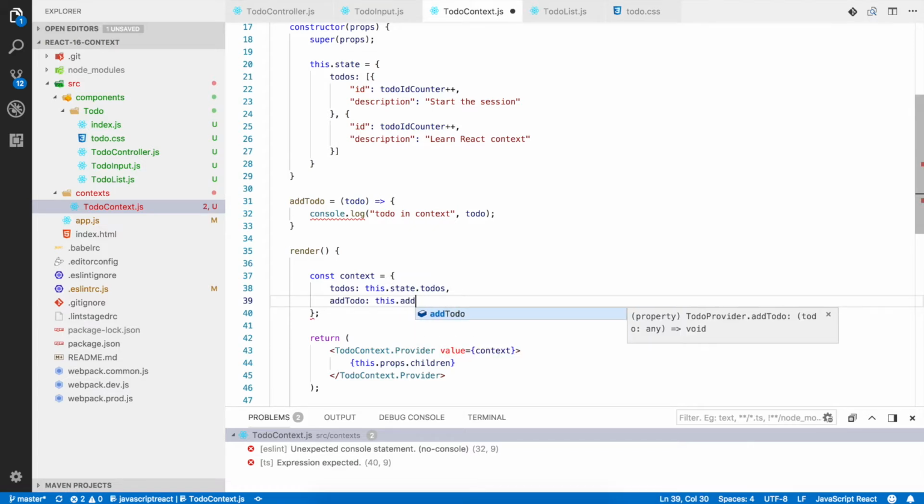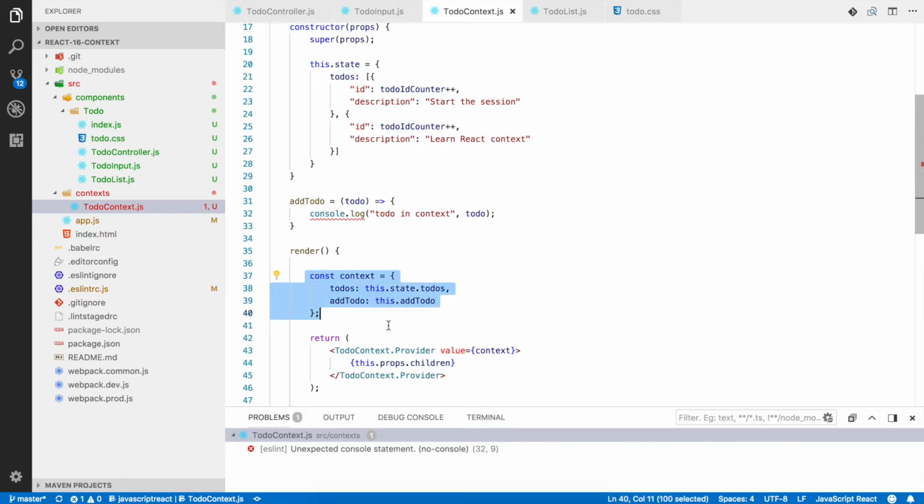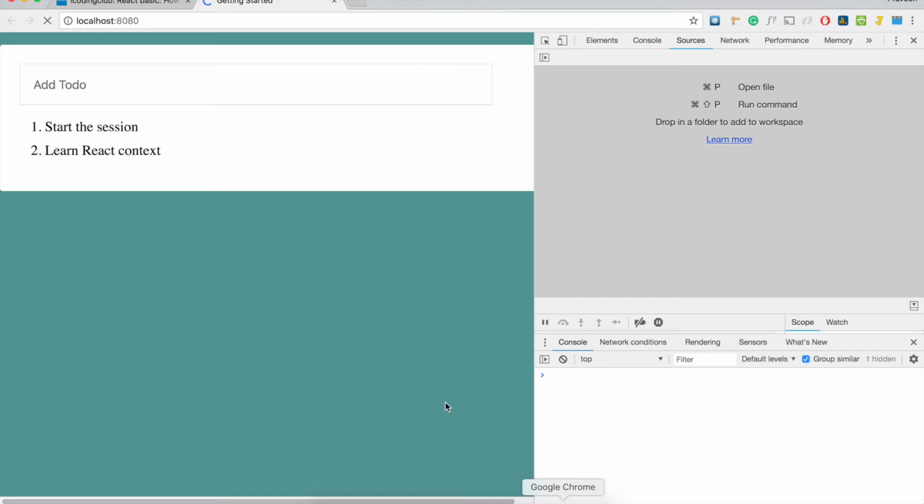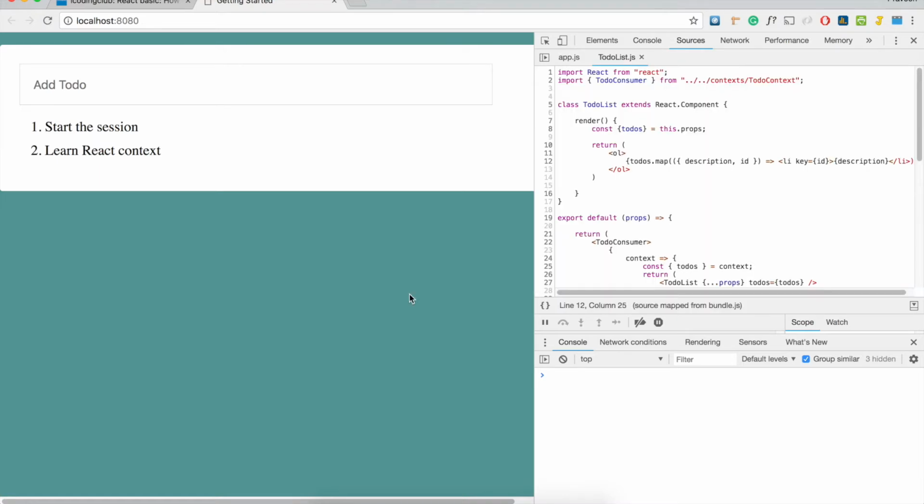This.addTodo, right? Basically what we have here will be passed as the context. So if you're pulling addTodo from the context, it should be part of this object. Let's refresh. And as expected, it is working fine. Todo in context test.